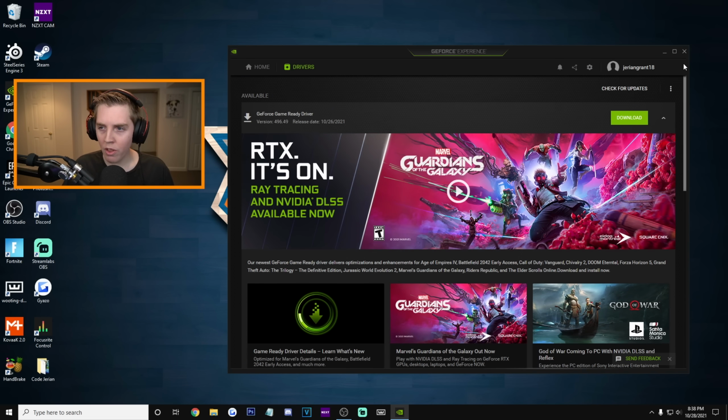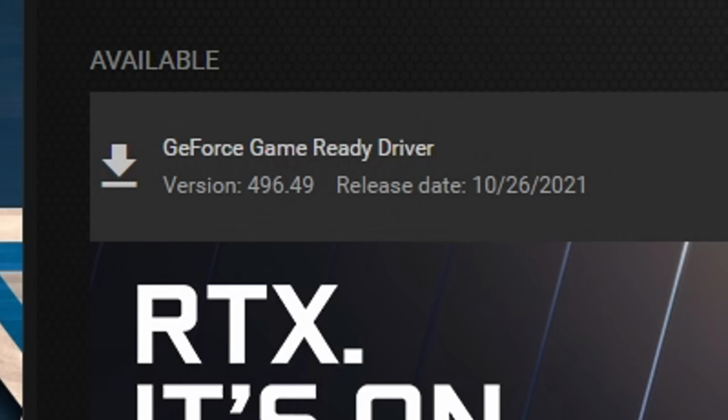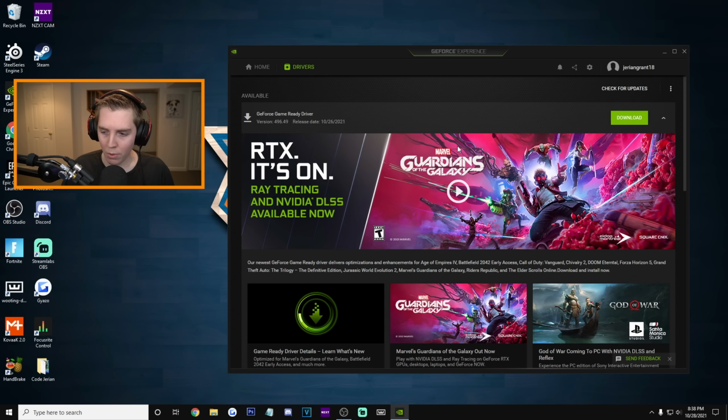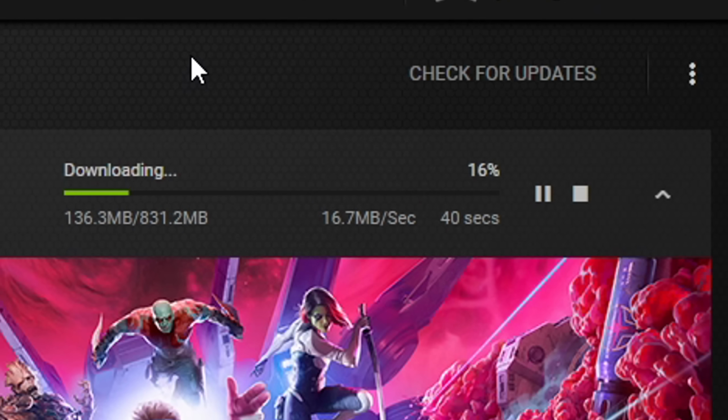In order to actually do that, you just click check for updates, and that will show you the latest GeForce game ready driver. I'm not even on the latest one. This one came out 2 days ago. You can see today is the 28th. Me myself, I'm usually on the latest driver, which I'm gonna download. You can see I'm downloading it.